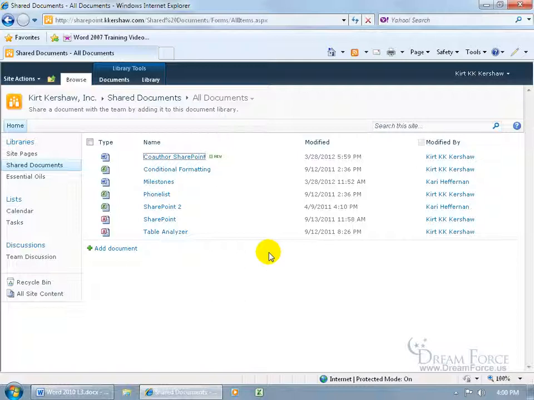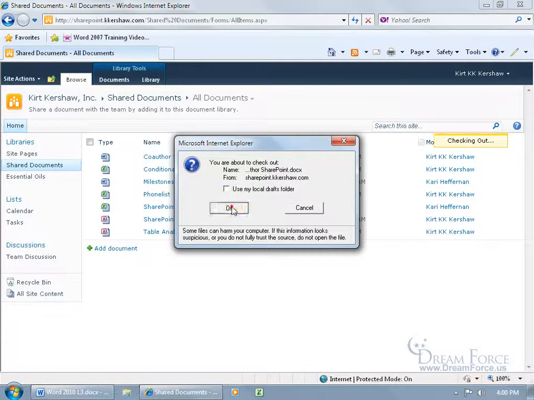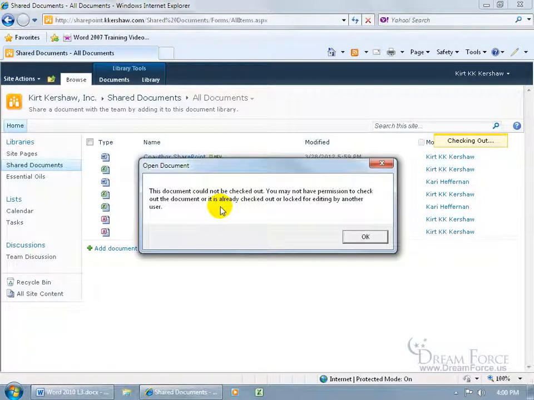Now remember, because we're all working at the SharePoint site, it doesn't automatically update the page here. So if I hit the F5 key or clicked on the refresh button, it would pick up those changes instantly. But since I'm not checking every second, I'll just try to check it out. Carrie's already checked it out, but let me show you what happens. Because I don't have that little green box there, and I try to check it out myself when it's already checked out, and I click OK, it says you can't check it out because somebody else already has it.